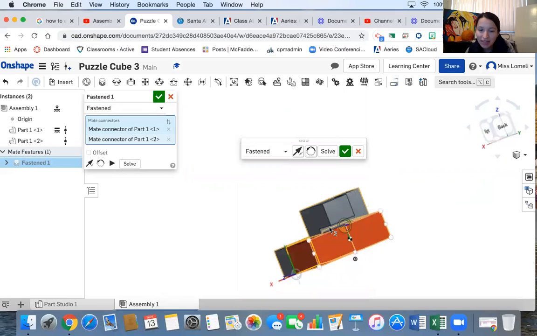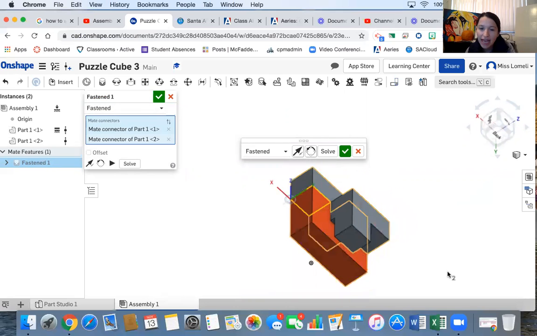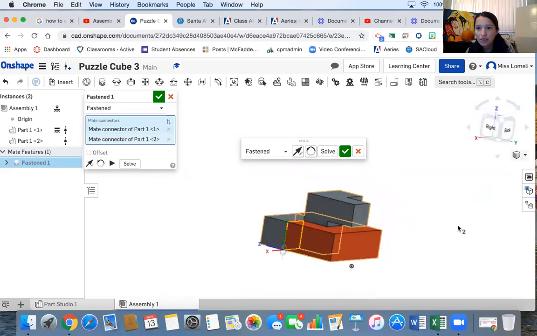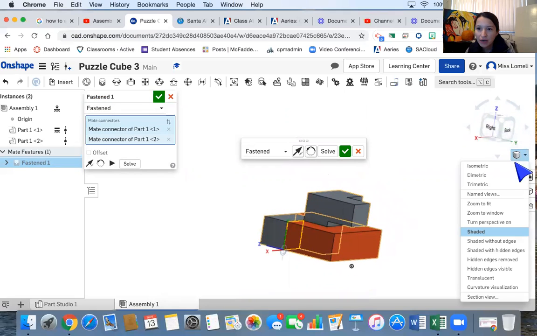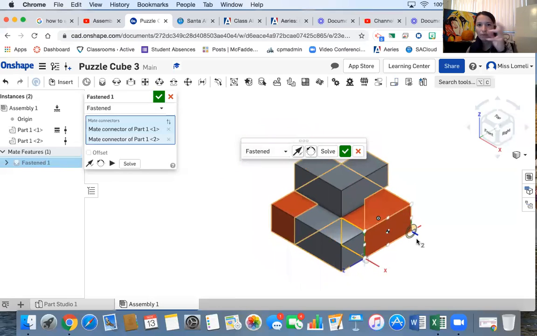Now there's that mistake I was talking to you about that I got to fix. But you see how it fits perfectly? Now, if it doesn't fit perfectly, your options, also if you hit this down arrow, click on isometric, it brings it back home. A lot of times we move and we lose ourselves. Now, if it doesn't fit on the first one, but you did the corners correctly, the disc was lined up, I'm good.